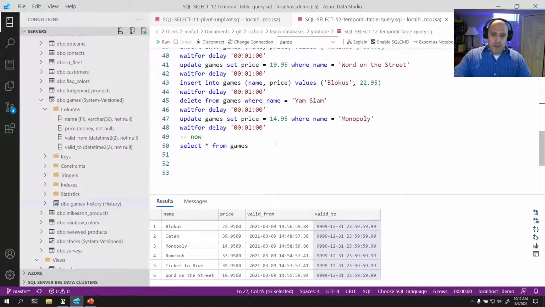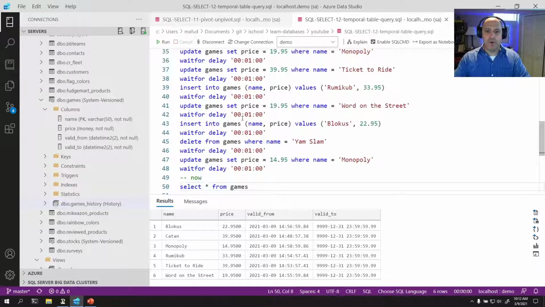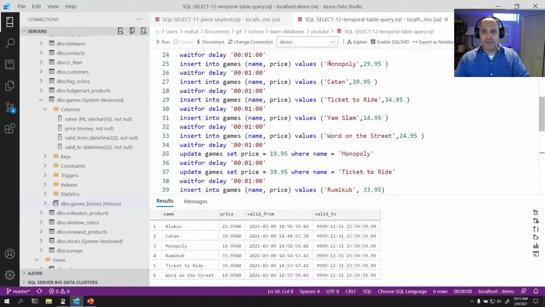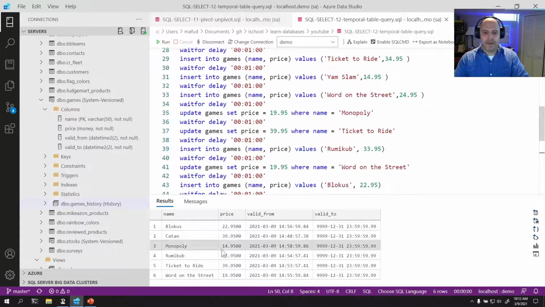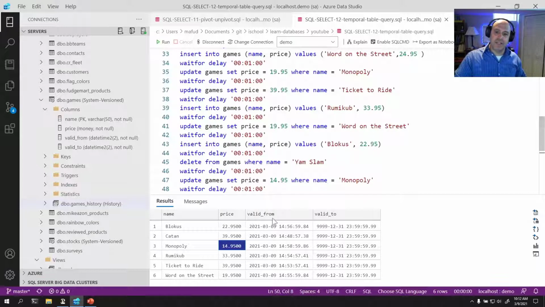Okay. All right, so let's get into the facet of querying this data. So we have a table called games. And this table is just what's current in the table. You see that at one point I inserted Monopoly and it was $29.95, but now currently Monopoly is $14.95. See that? Because I made a change to the table. You don't know that the Monopoly price was originally $24.95. You don't know that by looking at the current data.